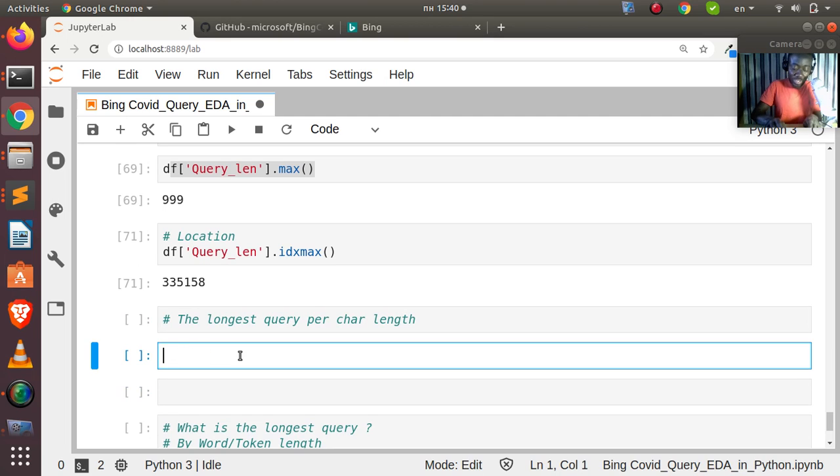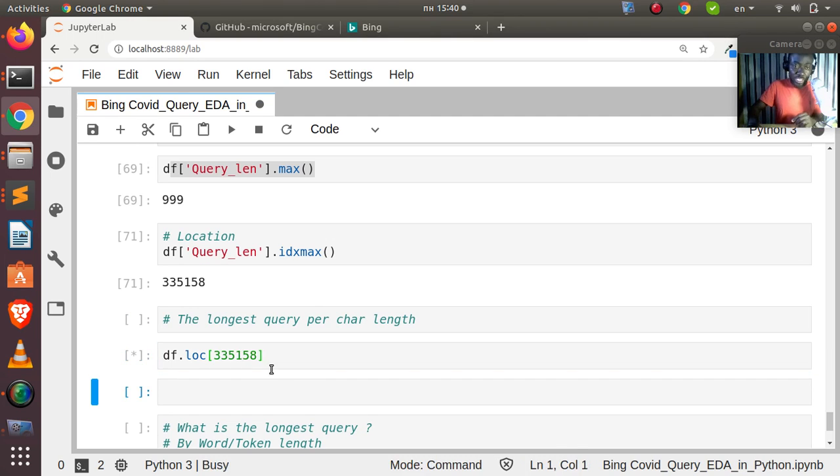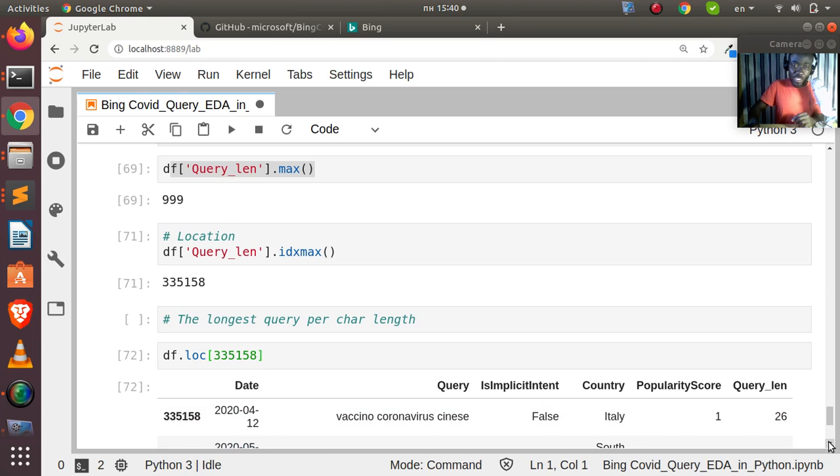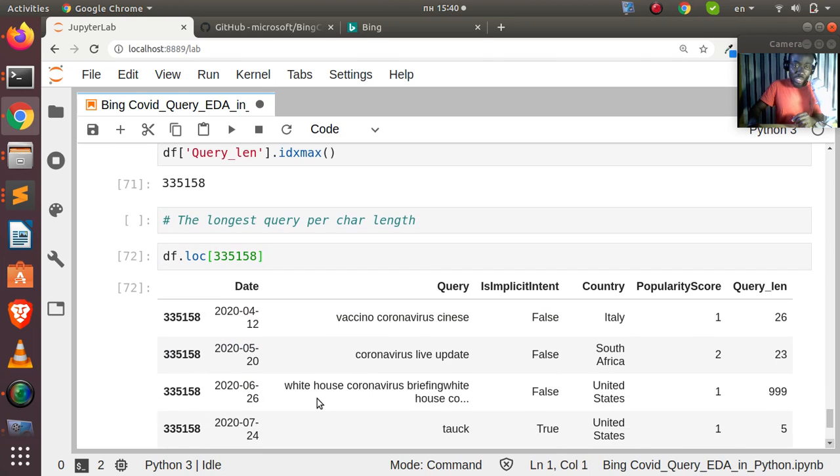Some search engines do that. Okay, so let's try this one out. It's going to be the same thing that we have. I just go .log, I pass in my value. I'm going to find that particular location, and you can see from here that this is very long, right? So these are all the particular places that have queries that are 999, right?